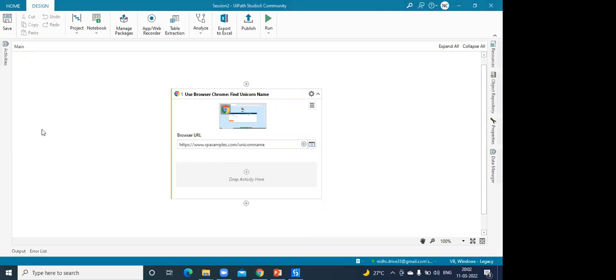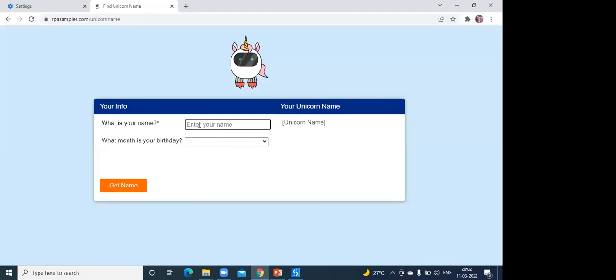Okay, so now once we are done with indicating the application, the next thing that we have to do is type a name. So let me first show manually what we are trying to achieve here. So I want to type my name here.